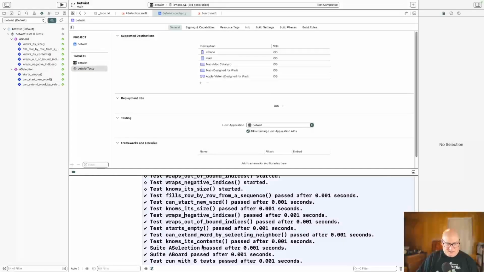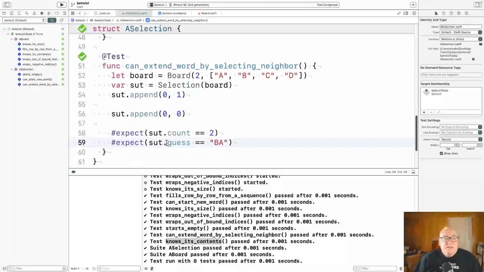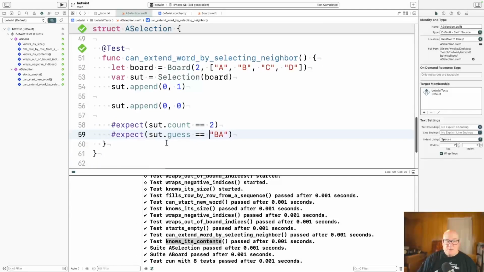Okay, so anyway, all our tests passed, which is okay. I think it gives us a little room to refactor and not worry too much. The next test is probably selecting a non-neighbor. Okay.